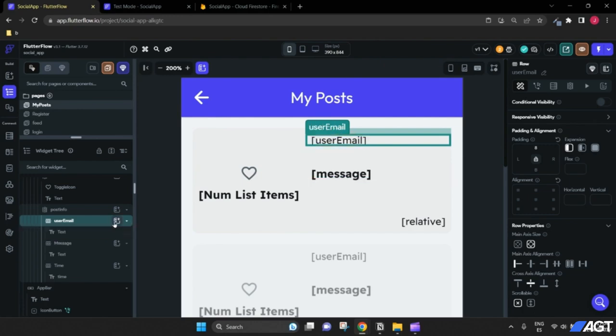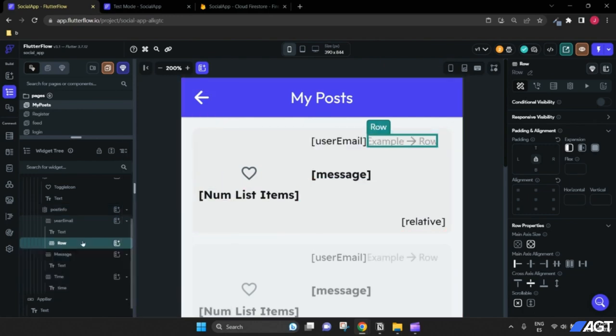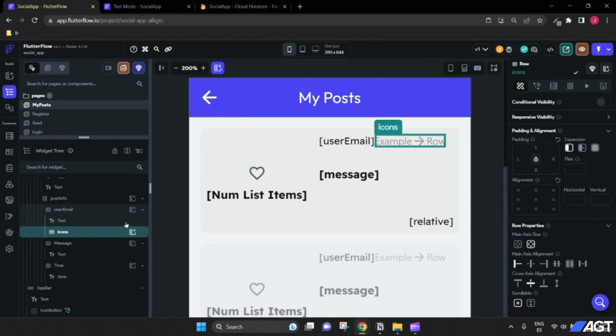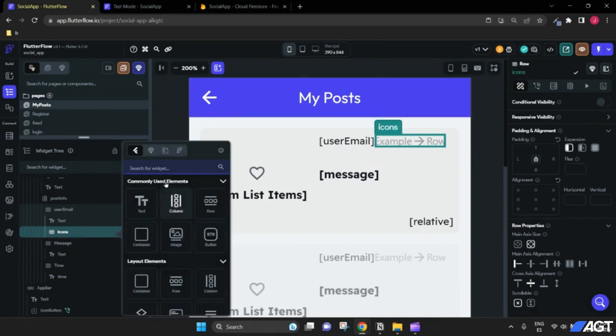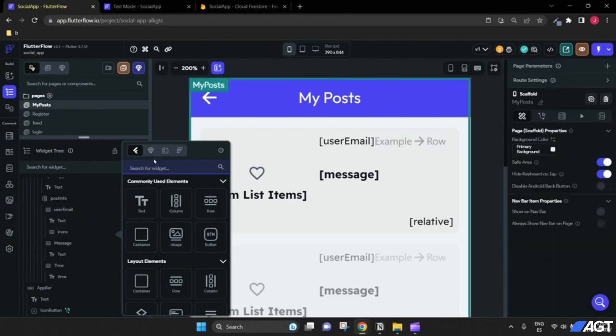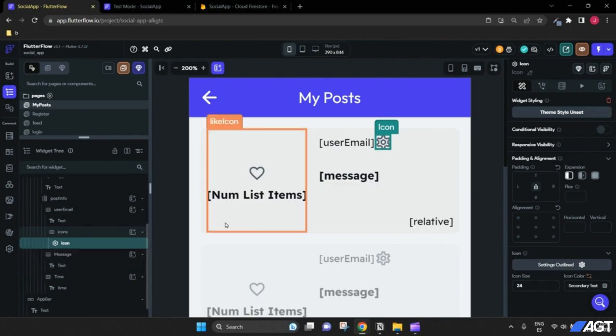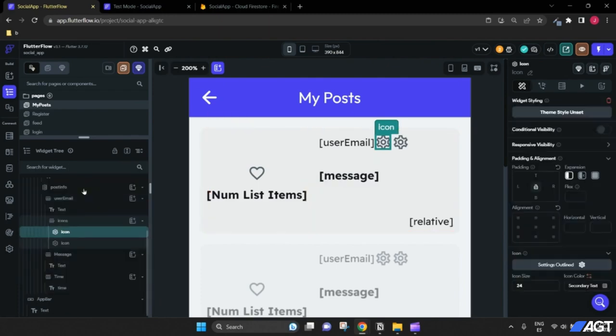So inside the user email, let's create a row, and let's rename this row. You can see it over here, right, on my left. Let's rename this row to icons. And now inside this row, let's look for an icon. And let's just duplicate this icon, right? So right click and duplicate. So now we have these two icons inside the row.